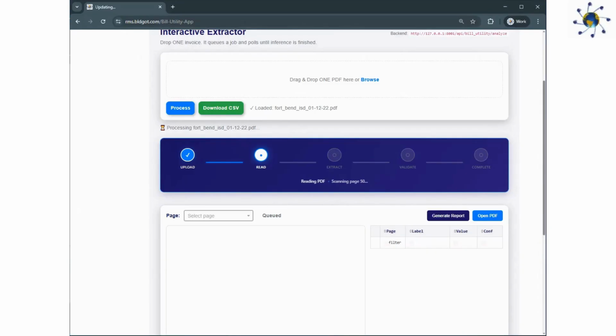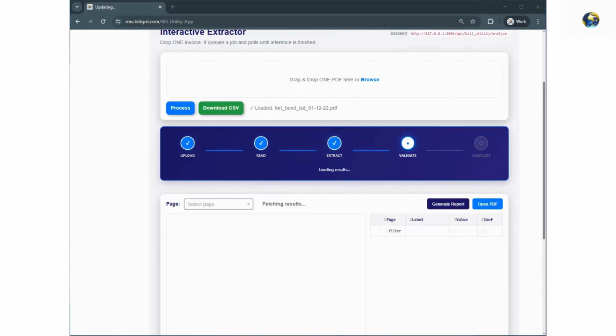Once finished, the data for every page is presented in a clean, labeled table. Account numbers, charges, usage, dates, every field captured and organized. From here, you can export the results to Excel, or generate a full report for deeper review of that single invoice. This is the perfect tool for spot-checking one bill in real time.